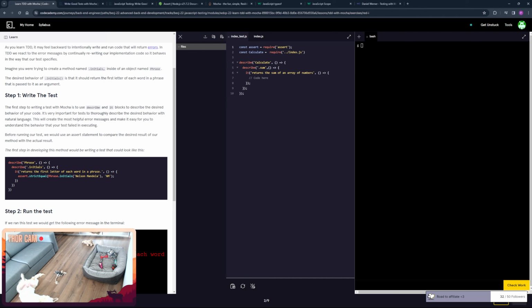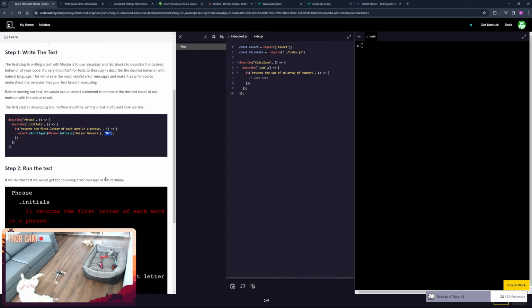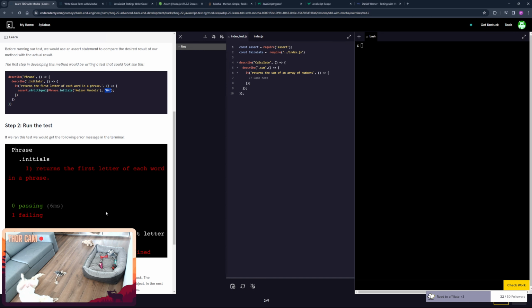Test that would look like this. So we just do phrase initials method. It returns the first letter of each word in a phrase. Okay, so passing Nelson Mandela into the method should return an M. But it shouldn't.